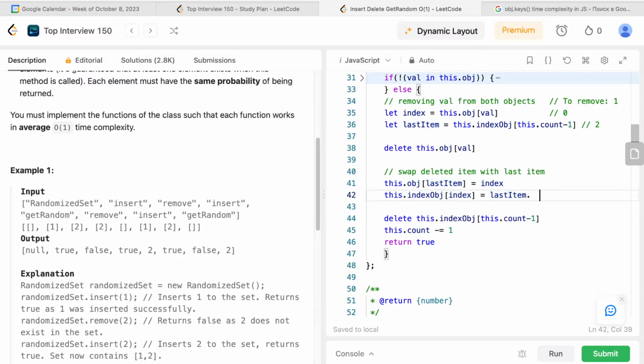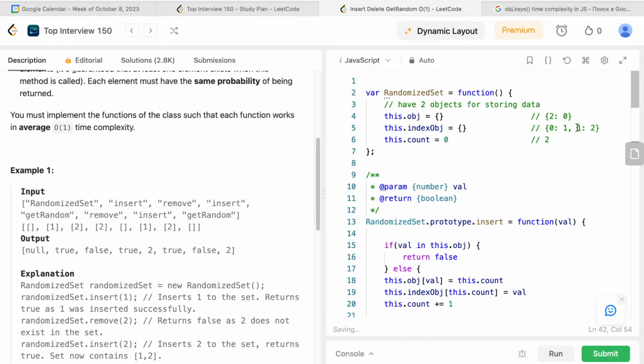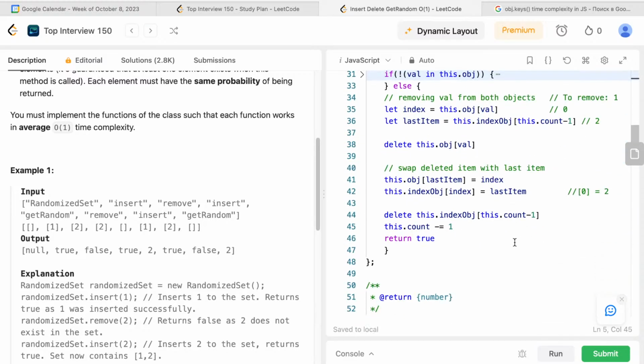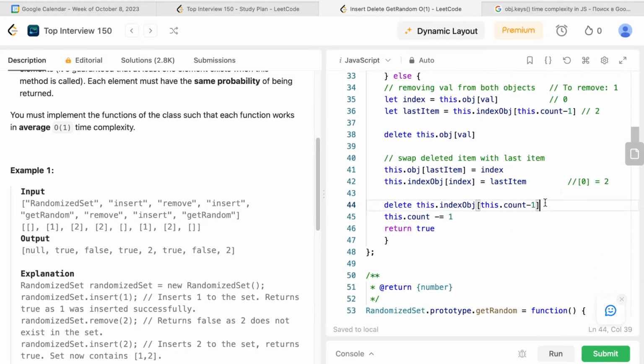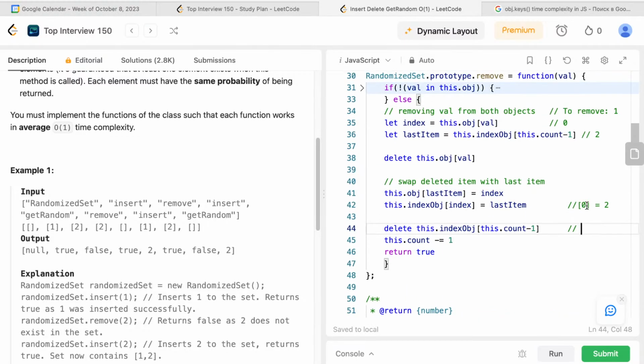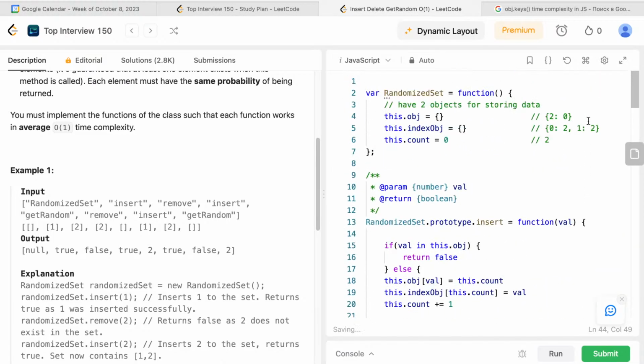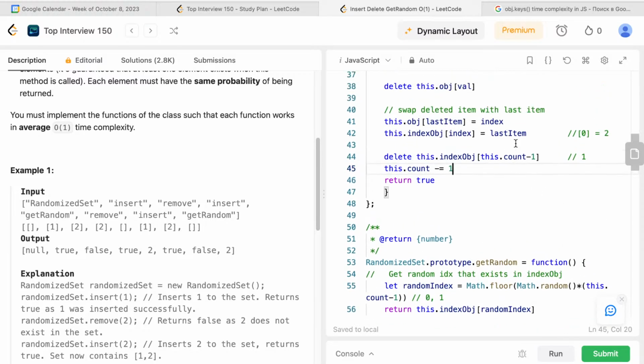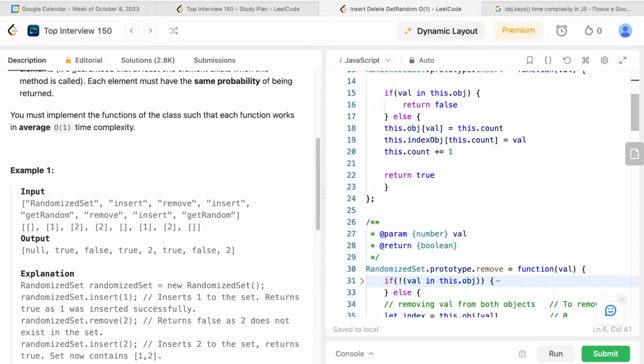And the next one we check is the index object. Let me make it clear. In the index object, the index is 0, and it should point to the last item, which is 2. 0 should now point to 2. Yeah, we have this object right now, and we delete the key in the index object. The key is count -1. Our current count was 2, so it's 1. So delete anything at 1. We just delete this part. And we decrement our count, which will be 1, and we return true.